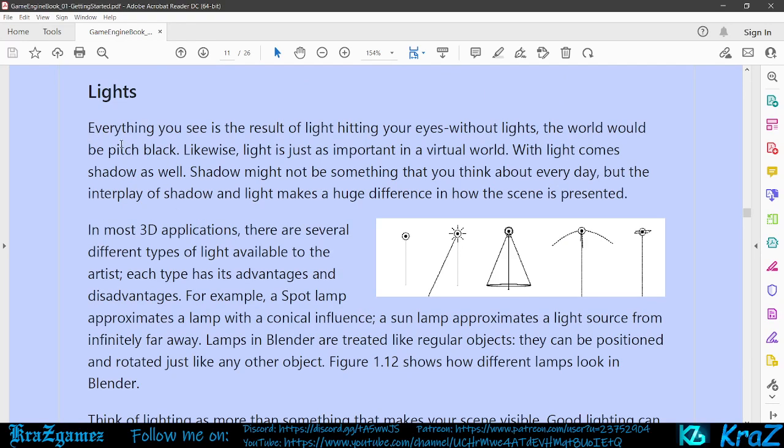Alright, so on to lights. Everything you see is the result of light hitting your eyes. Without lights hitting your eyes, the world would be pitch black, correct? So likewise, light is just as important in a virtual world. With lights comes shadow as well. Shadow might not be something that you think about every day, but the interplay of shadow and light makes a huge difference in how a scene is presented.